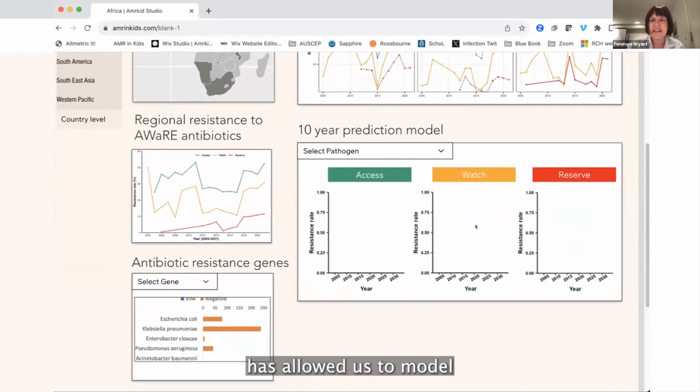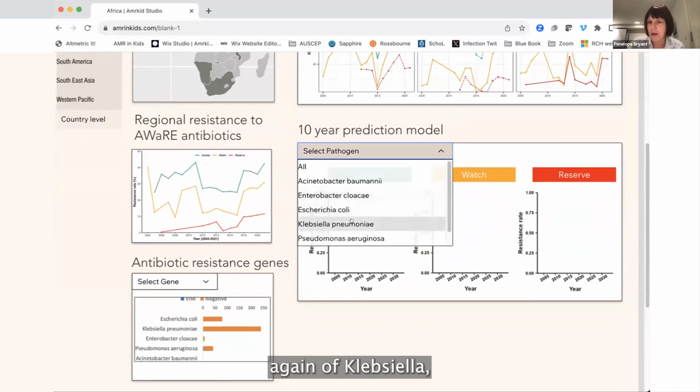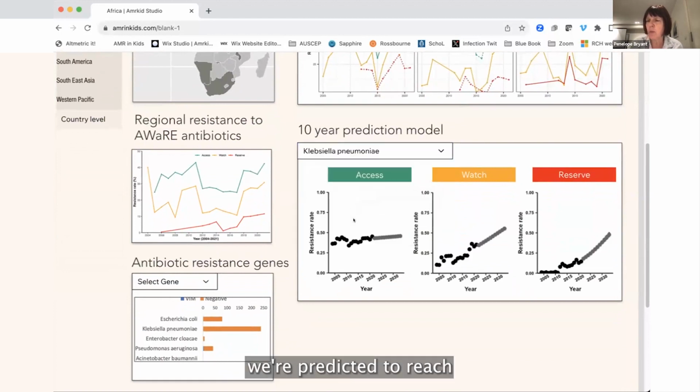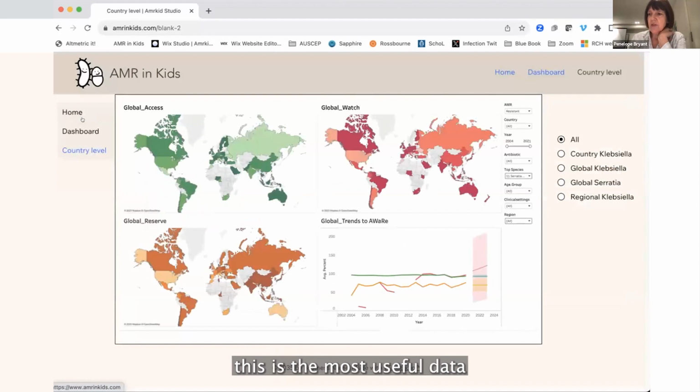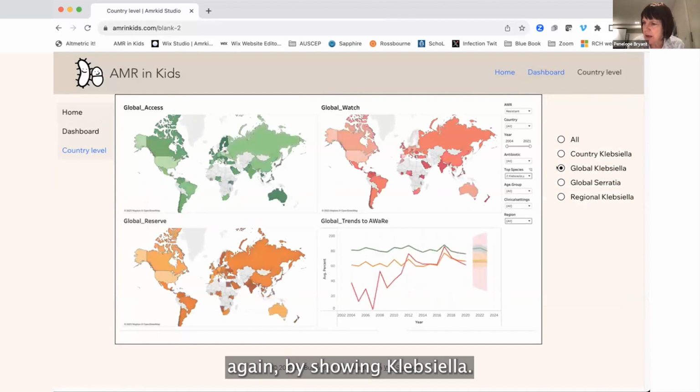This trend analysis has allowed us to model the next 10 years globally, and it's concerning for kids. If we look at the trajectory again of Klebsiella, we can see that we're predicted to reach 50% resistance to Watch and Reserve antibiotics by 2033. And then for country level analysis, this is the most useful data that local policymakers can use. The value of this can be seen immediately again by showing Klebsiella.